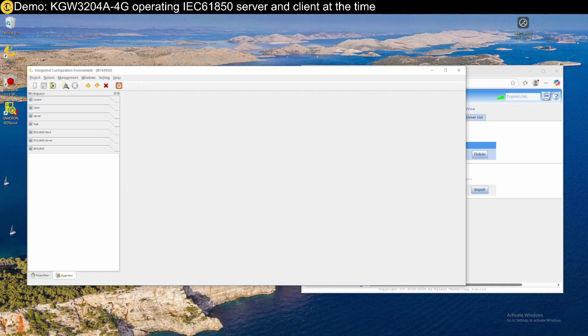Okay, this is a quick video for this KGW to operate IEC61850 server and client at the same time. For KGW, if you're operating, for example, Modbus TCP/IP, you have the benefit to operate multiple clients, and you also can operate multiple Modbus TCP/IP servers at the same time.